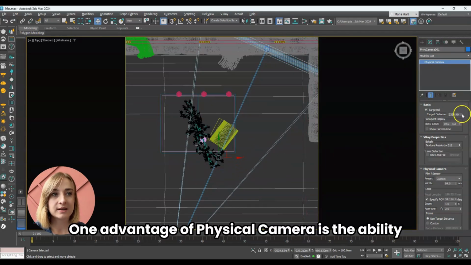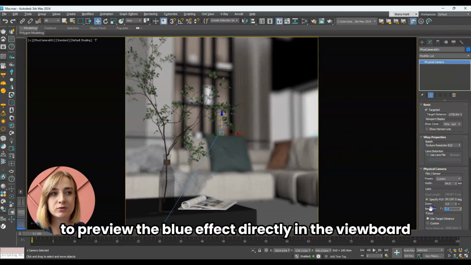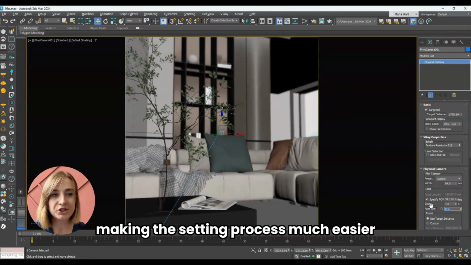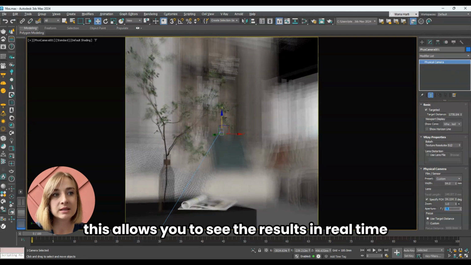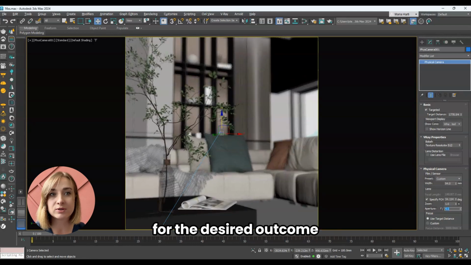One advantage of the physical camera is the ability to preview the blur effect directly in the viewport, making the setting process much easier and more interactive. This allows you to see the results in real time and adjust settings on the fly for the desired outcome.